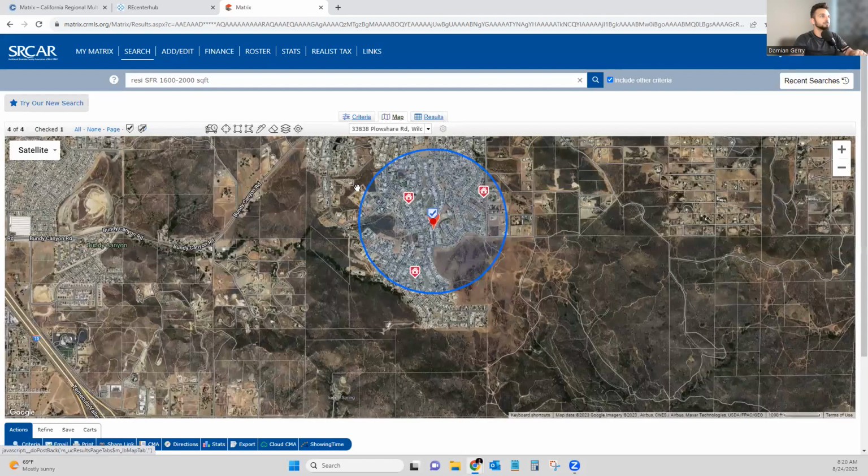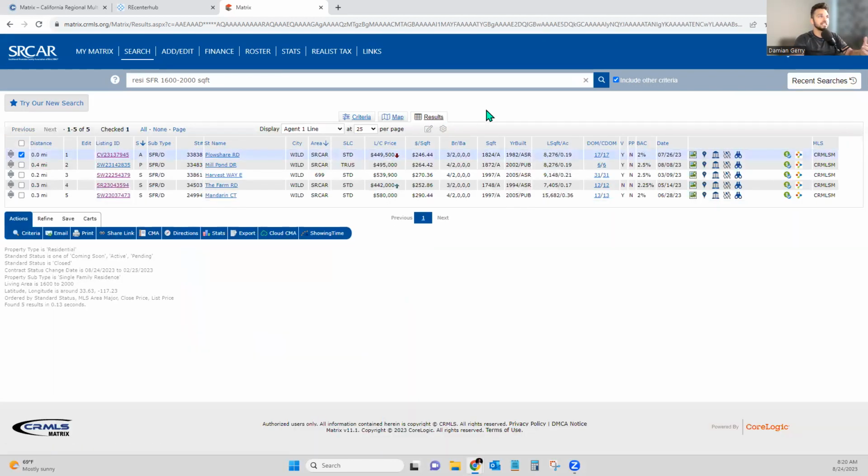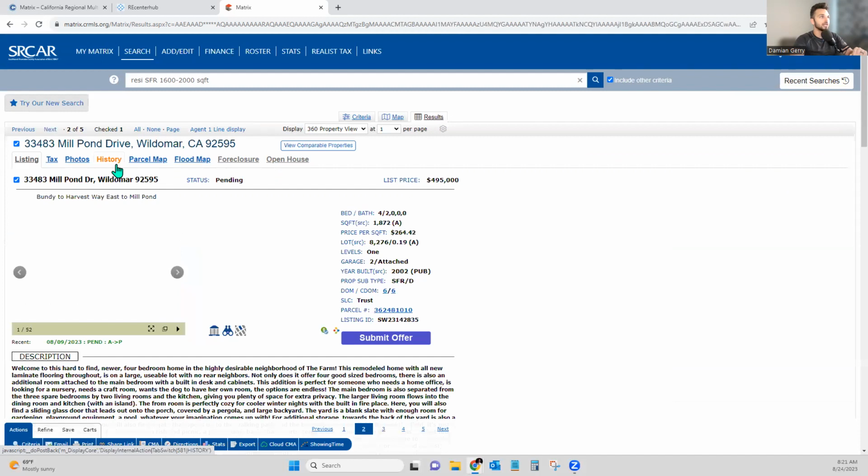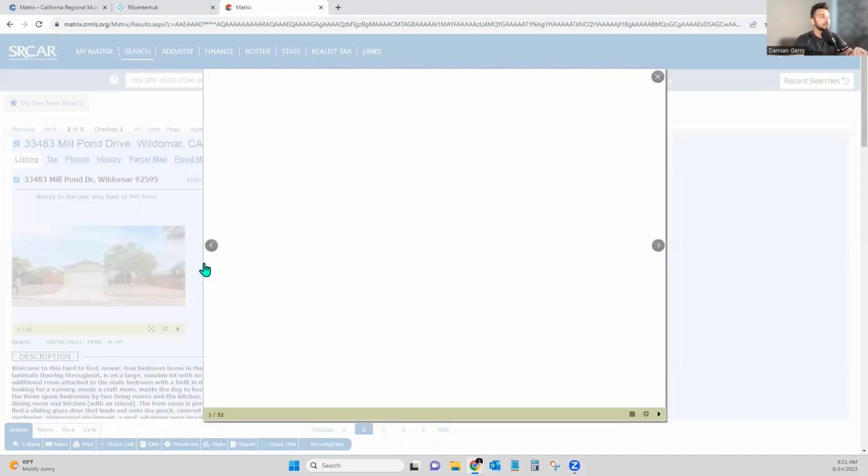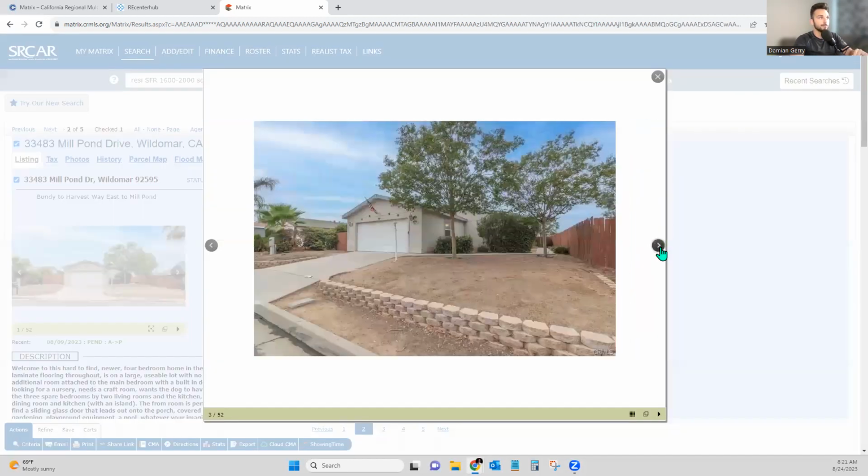Now what we'll do, so this is about, see, this is 4 miles. So let's try 5 miles, because usually, and there's one that popped up here, usually appraisers, if they can't find anything within a 2-mile radius, they'll go up to 5 miles out. So the one that just popped up here is this one on Mill Pond. This one is pending right now for 495.